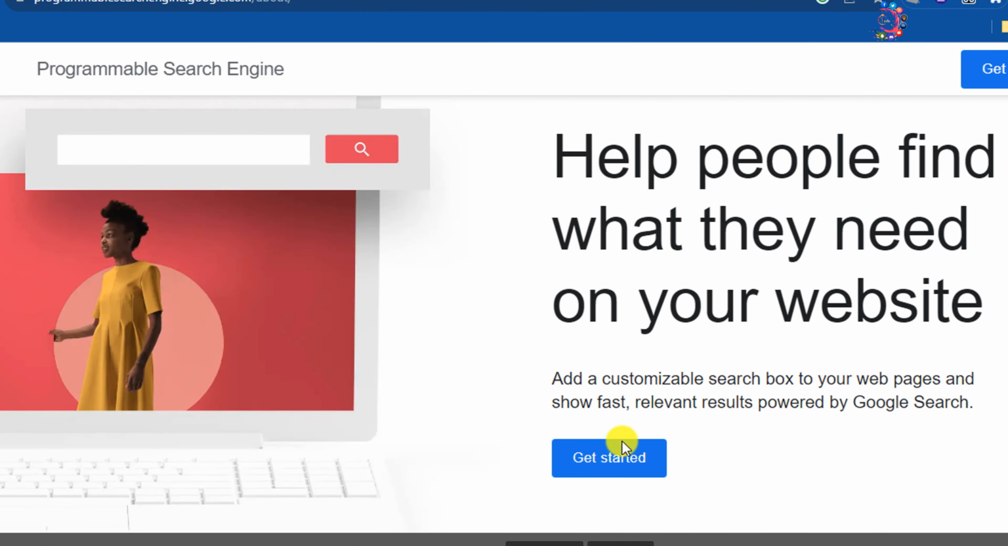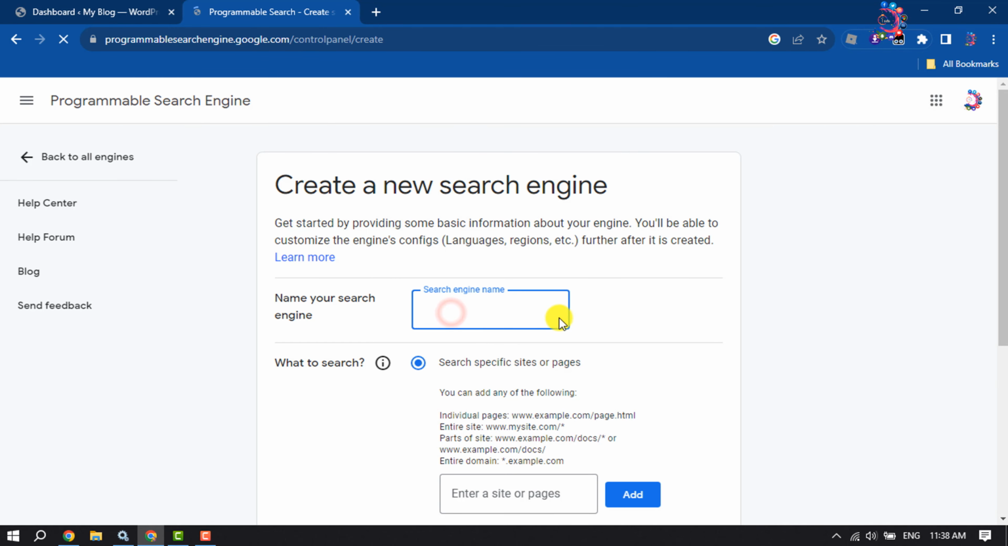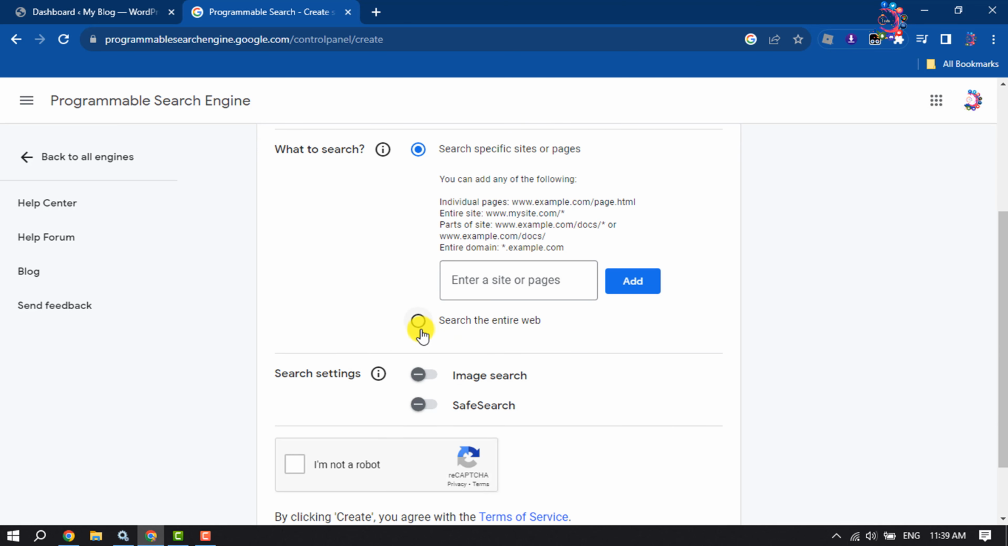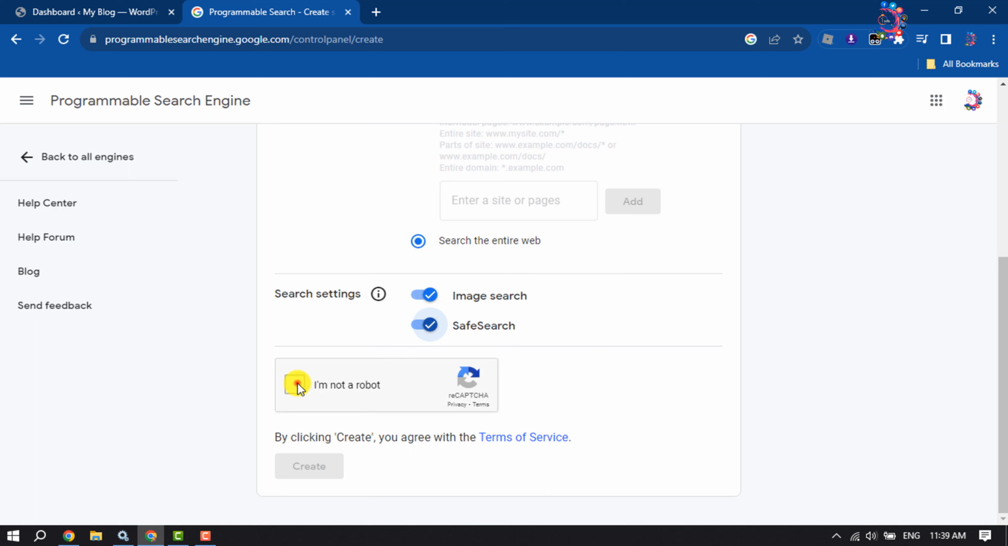And here click on get started. Now enter here the Google search engine name and what to search. I'm selecting here search the entire web and I'm enabling this option image search, save search. Now click on create.